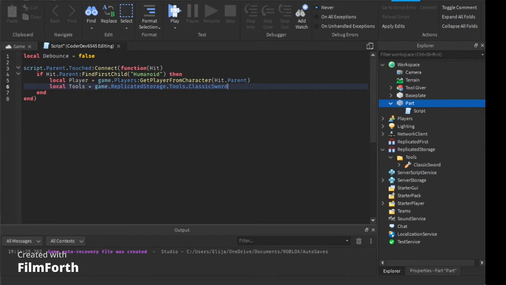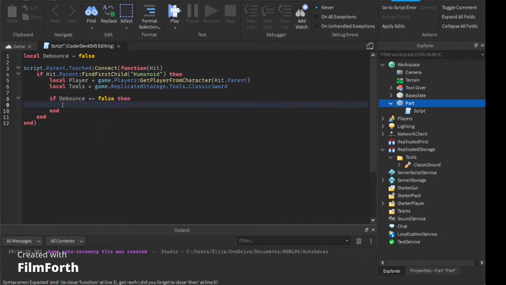Okay. Now with that out of the way, let's type in if debounce equals false then. I have it set to false because I put it up here, but if this is true, then make sure you have that set to true. And then debounce equals true. So now we can't keep retriggering it.